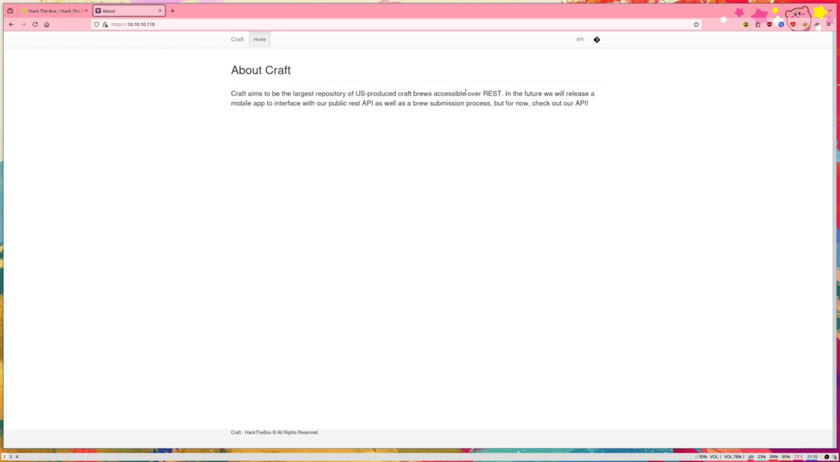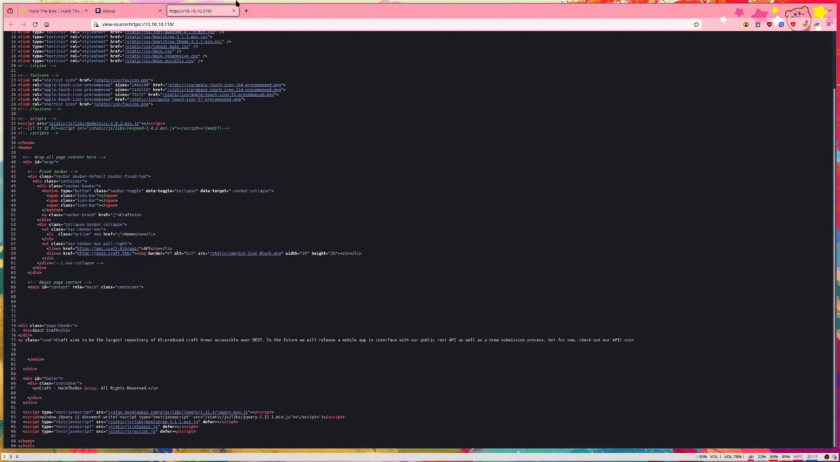Craft aims to be the largest repository of US produced craft brews accessible over REST. In the future, we will release a mobile app to interface with a public REST API. So we got some sort of API, essentially, that's going to let us do things. And on the page, there's only 2 links. There's nothing in the source code. There's nothing about the page otherwise.